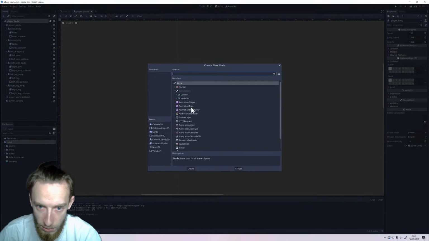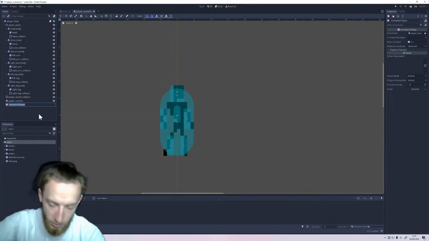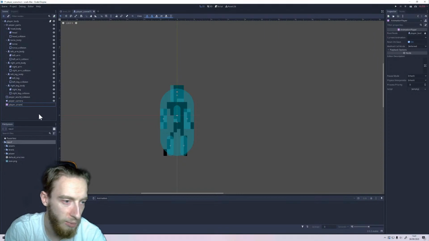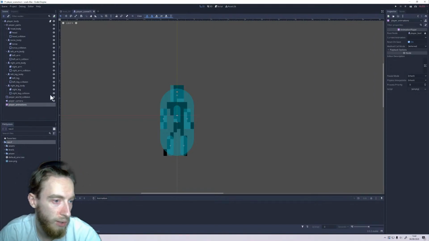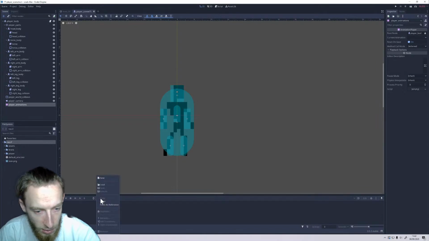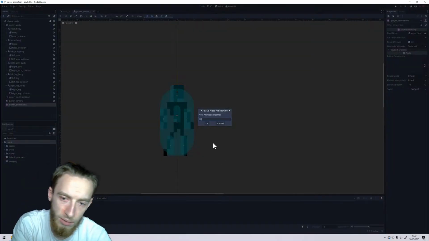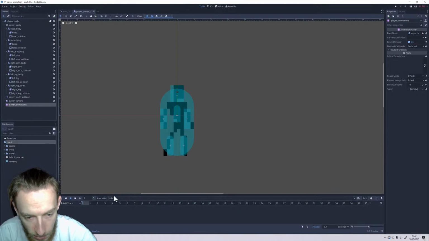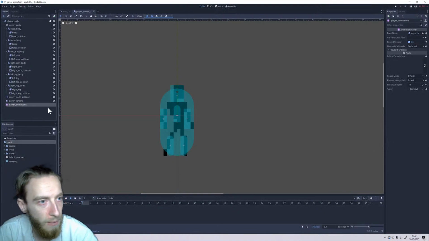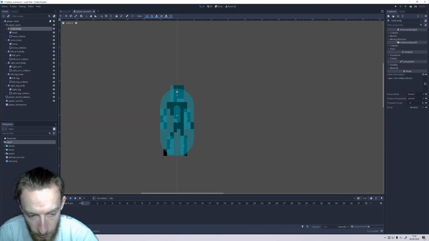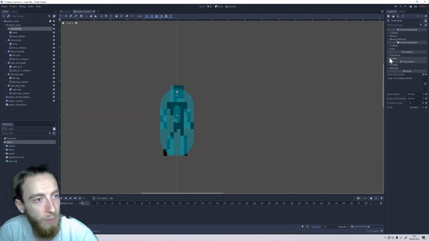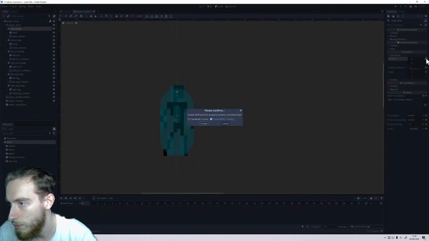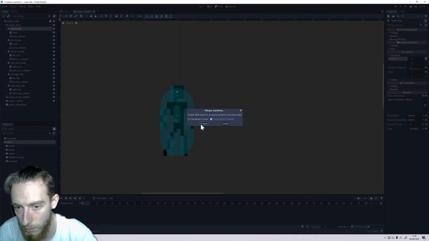So I'm going to make an animation player. I'm going to call it player animations, if I can spell animations. Player animations, and let's just try and make an idle animation for now. See where that goes. So idle. See if we can make his head bob up and down. So we've got the head and body.